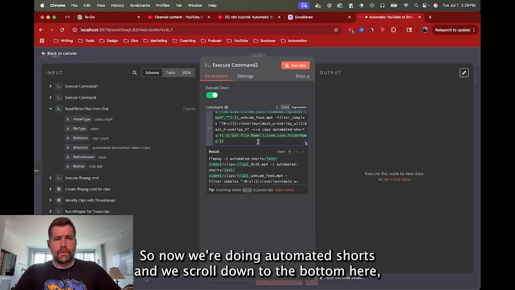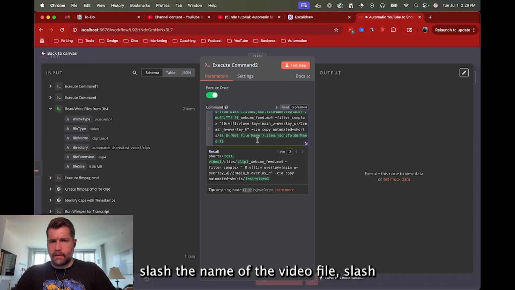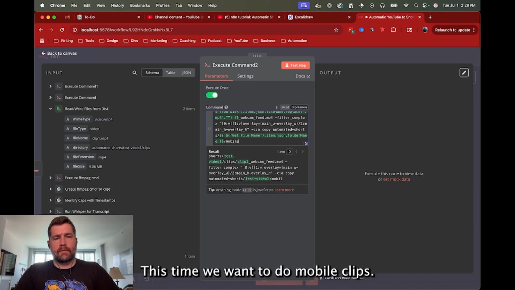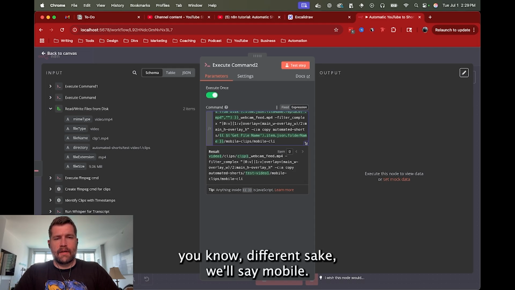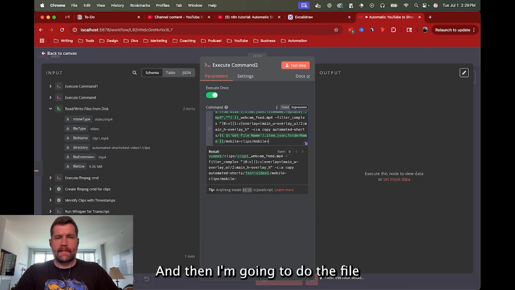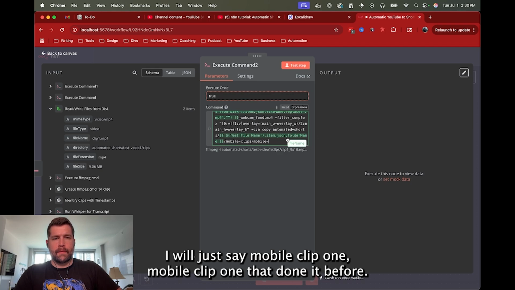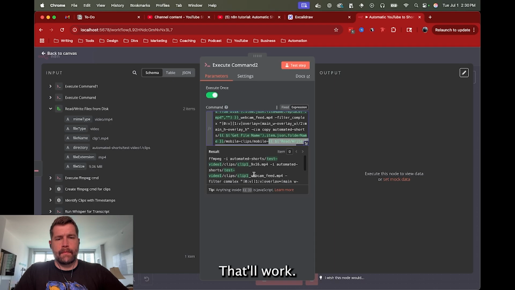So then we're doing automated shorts. And let me scroll down to the bottom here. Then the name of the video file, and not clips this time. We want to do mobile clips. Mobile clips, and just for different sake, we'll say mobile. And then I'm going to do the file name again. Yeah, we're just saying mobile clip 1, mobile clip 1.mp4. Yeah, that'll work.